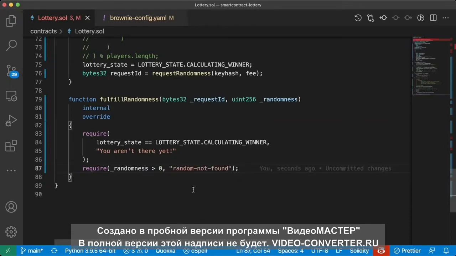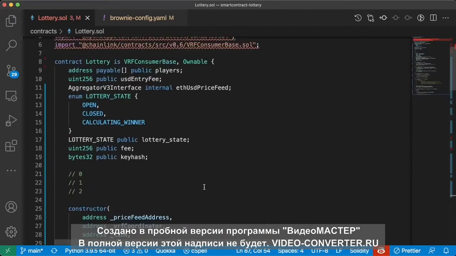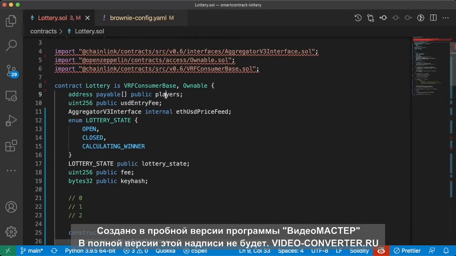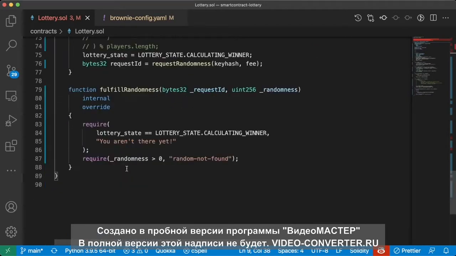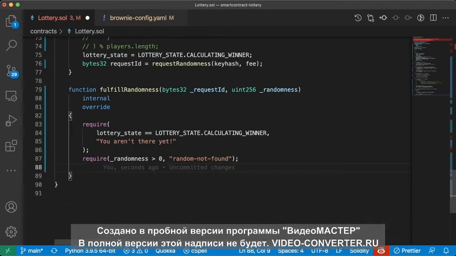Now we need to pick a random winner. Specifically, we need to pick a random winner out of our list of players, our list of payable public players. So our players array is just a list of players. It's like player 1, player 2, player 3, player 4, and they're each at a different index. What we can do then to pick a random winner is to do what's called a modulo function.